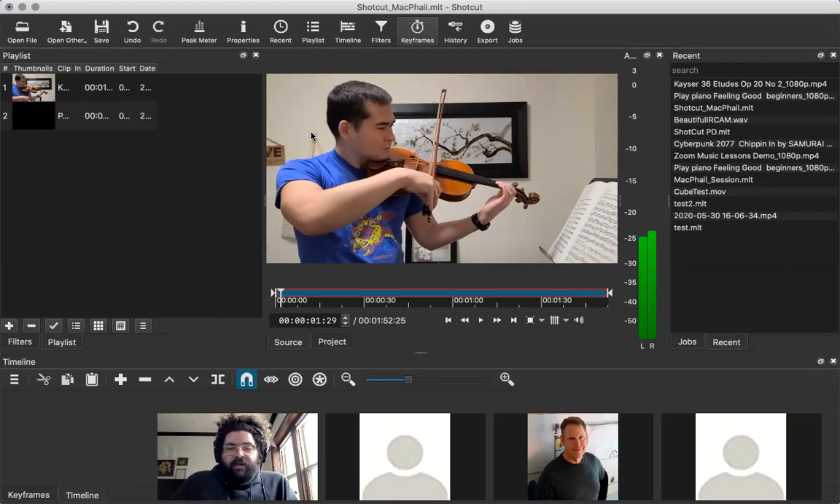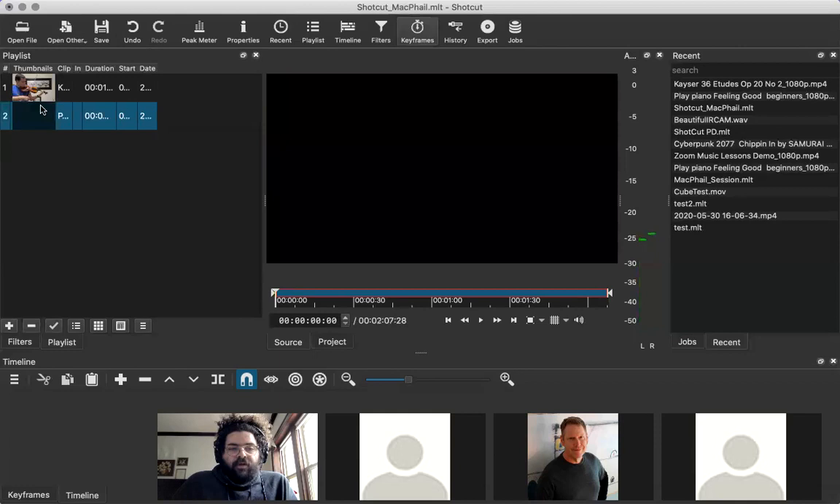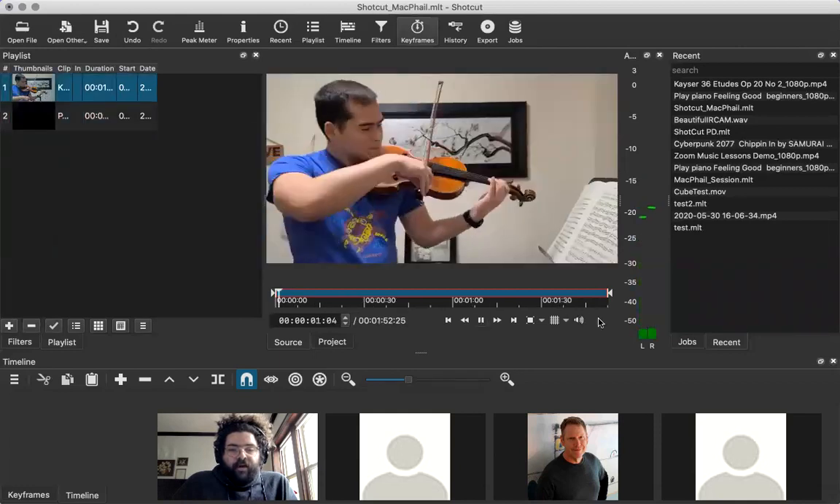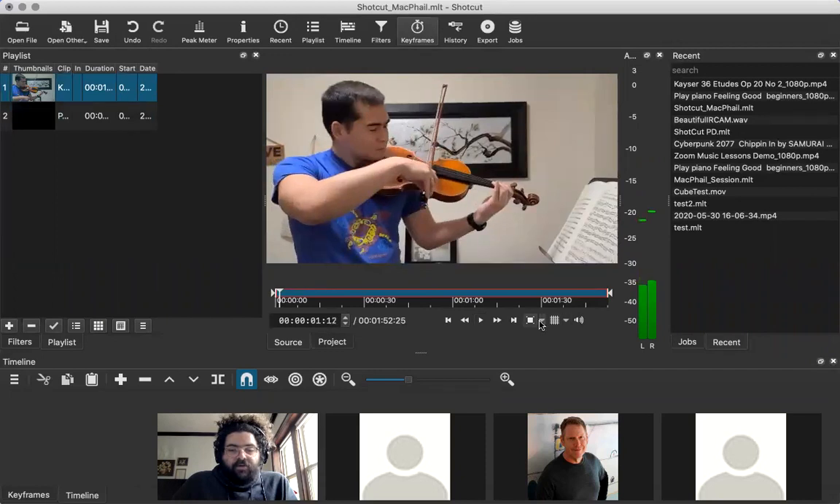So as you can see in the middle now, that's a preview. And I can double click any of these to see them. And at the bottom, they have play controls and some other controls for being able to reference it, get an idea of what you're working with. Clip volume, all that kind of stuff.